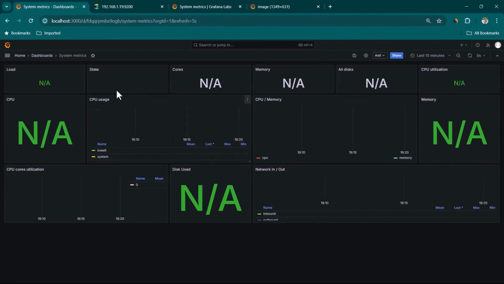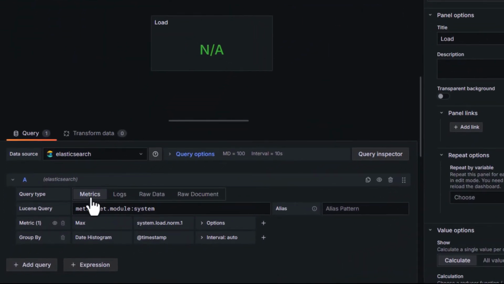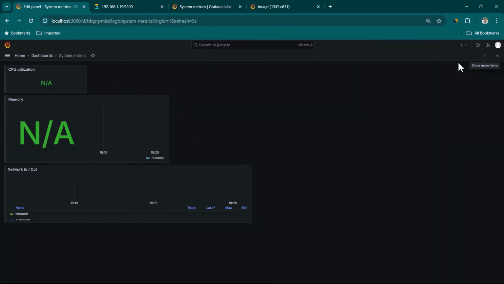Now once we do that, you can see we are not really getting the information we were looking for, but we can always tweak the query. So just click on edit. Here you can see we have the Lucene query available in this dashboard. The thing we need to change is to remove metricset.module, because this is not required in this case. As soon as we remove it, we are able to see system load. Now I'm going to click on apply.